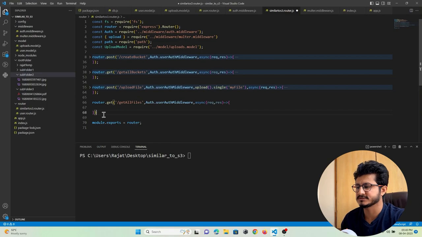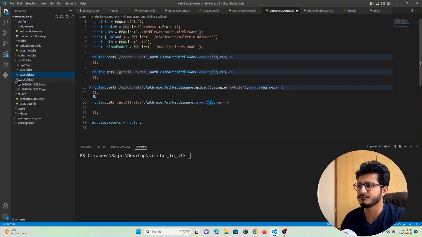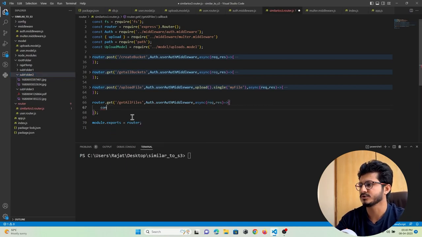So we need to add functionality to list out all the files in a particular folder. Here from the front end, we need to accept one parameter from the user, that is, from which directory he wants to list out all the files. For example, in request.body, the user needs to send from which folder he wants to get the data. For example, here is subfolder 2. So in request.body.filename, he must enter subfolder 2. Here const, I will just name it bucketName.